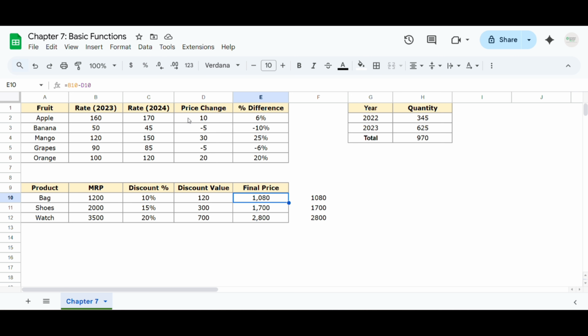Today we have covered subtraction, percentage difference, summation and the discount calculation. Come back to watch the next chapter where we will cover more complex formulas to simplify your life.